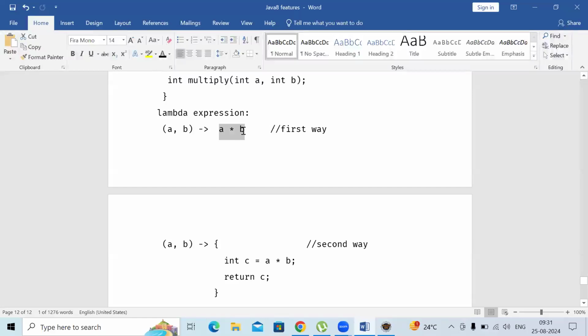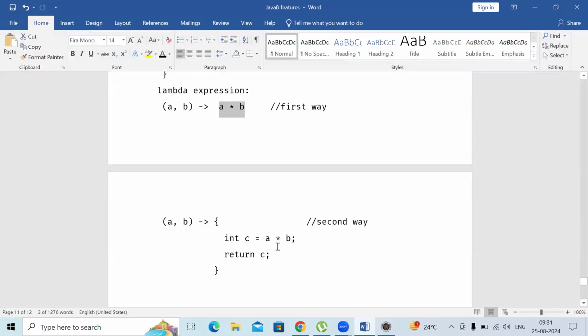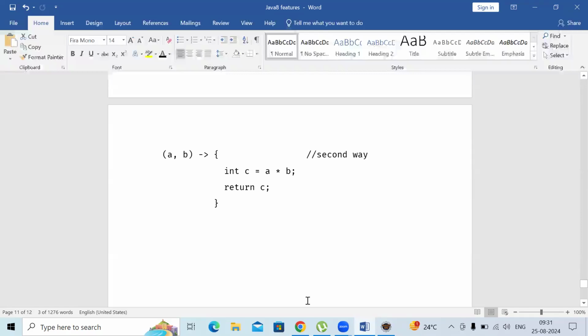I want to directly return the value of this expression after evaluation, so don't use the return keyword. Both ways are correct. The first way is a shortcut, and the second way is a little bit lengthy, because you should start writing curly braces and two statements. That's the difference.